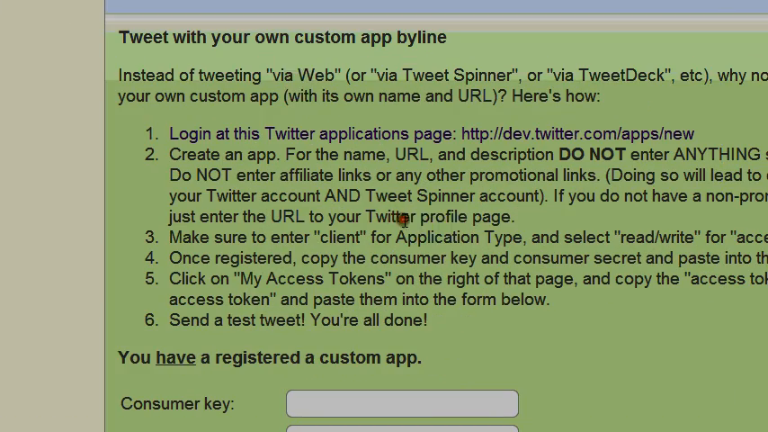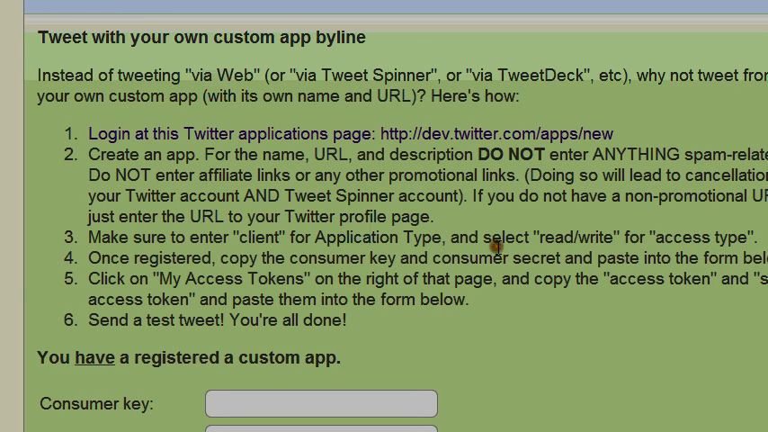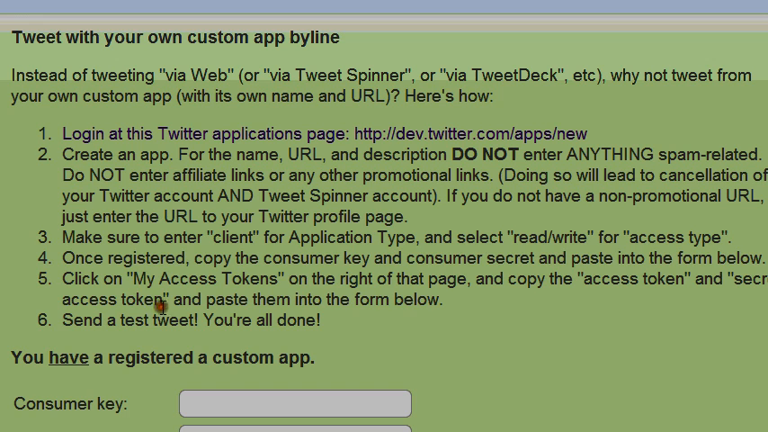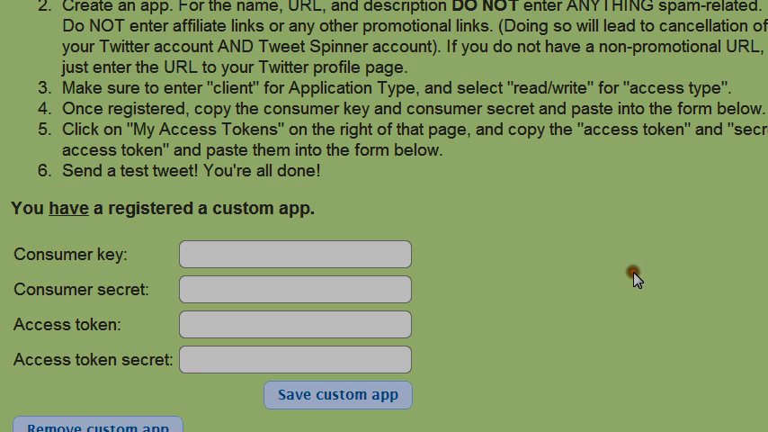Tweet with your own custom app byline. That's exactly everything that I just went over for you. You log in, create an app. For the name, URL, and description, do not enter anything spam related. Make sure to enter client for application type and select read write for access type. Once you've registered, copy the consumer key and consumer secret, and so on and so forth. So lastly, we'll send a test tweet just to show you.